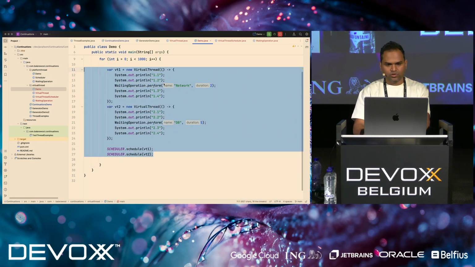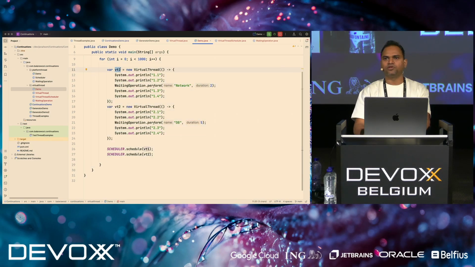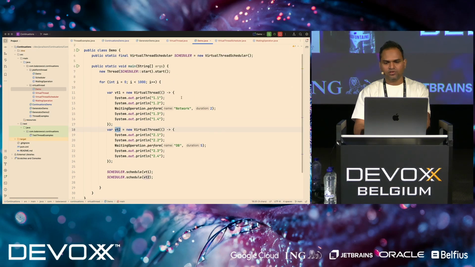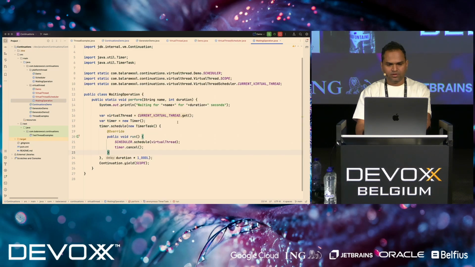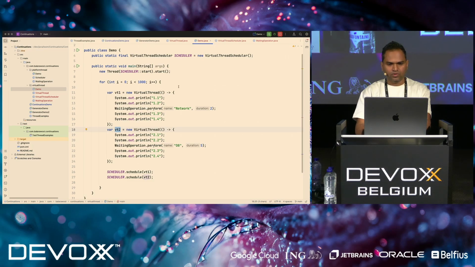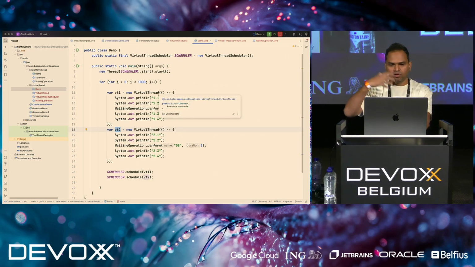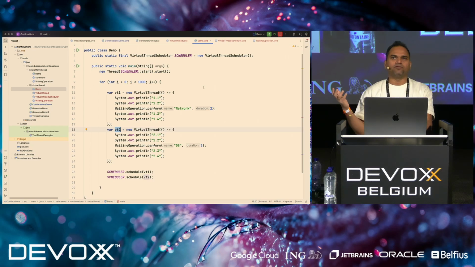So with this loop, we'll have 1,000 of these virtual threads and 1,000 of these virtual threads. So basically, we will have 2,000 virtual threads, which will run on, let's say, 10 platform threads. And the only problem that I can think of is this timer task, because it uses a platform thread. But because we have a few thousand, I think it should not be a problem. So let's run this and let's see what happens with our 2,000 virtual threads running on 10 platform threads.